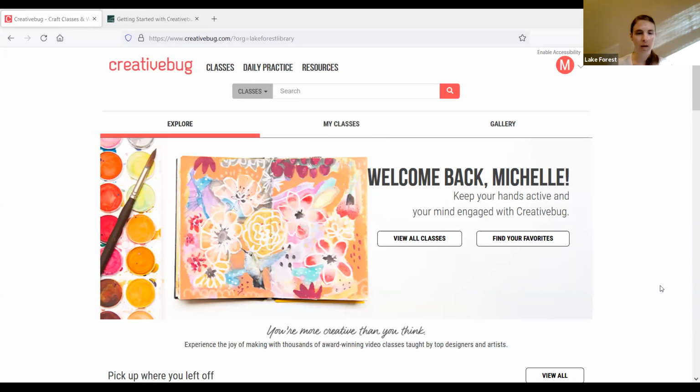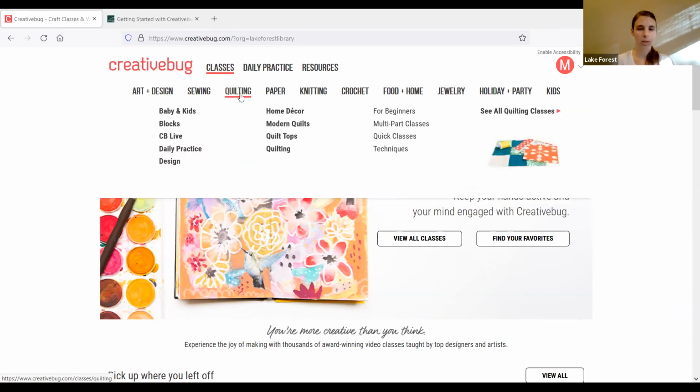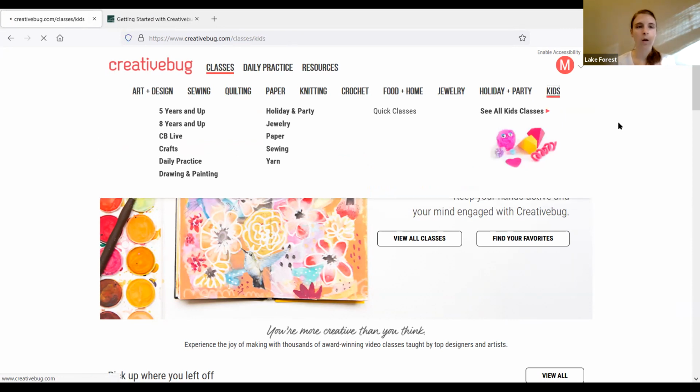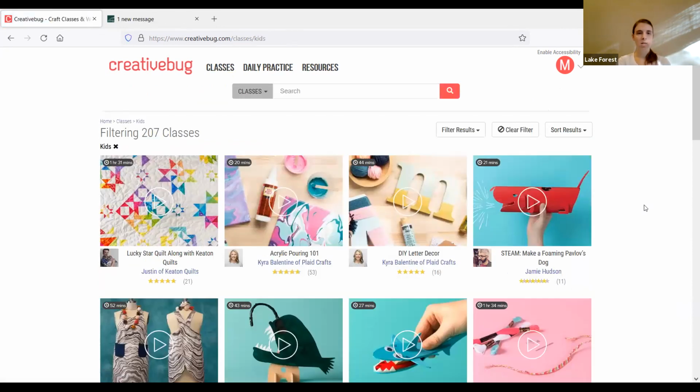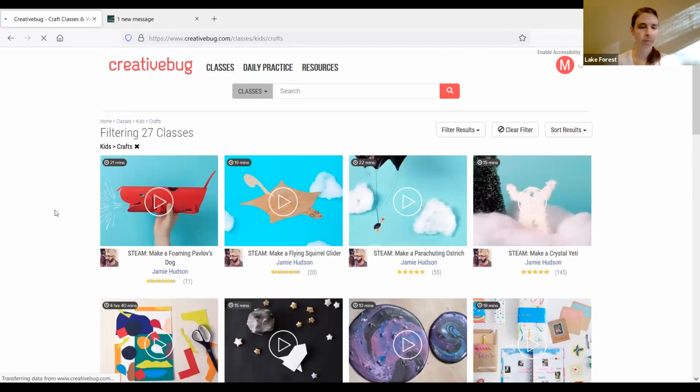So this is where you can get classes on all sorts of hobby and artistic types of art. So if I hover over classes, we've got art and design, sewing, quilting, paper, knitting, crochet, food and home, jewelry, holiday, and kids. So if I click on kids, and if I'm interested in finding some classes to do with my child, just hover over kids, and then I can click on 5 years and up, or 8 years and up, or crafts. I think I'll click on crafts.